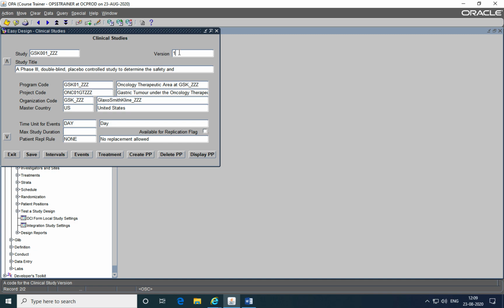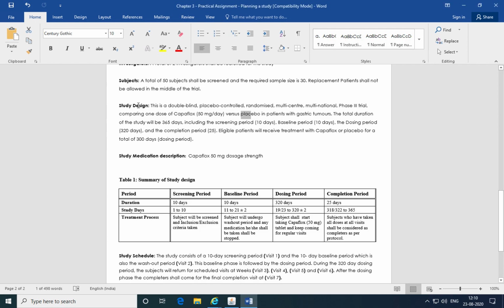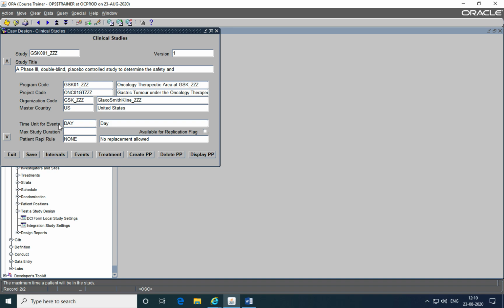In cases where there's a major change to the protocol and the data of the study may need to be collected again, a new version of the clinical study will be created under which all the data for that version will be collected. So in case of major changes to the protocol, a new version of the clinical study may be created, but typically the version will remain version 1. The maximum study duration is picked from the study design section of the protocol. It tells us that the total duration of the study is 365 days. So we know that the unit of the maximum study duration is days, and the maximum study duration itself is 365 days.